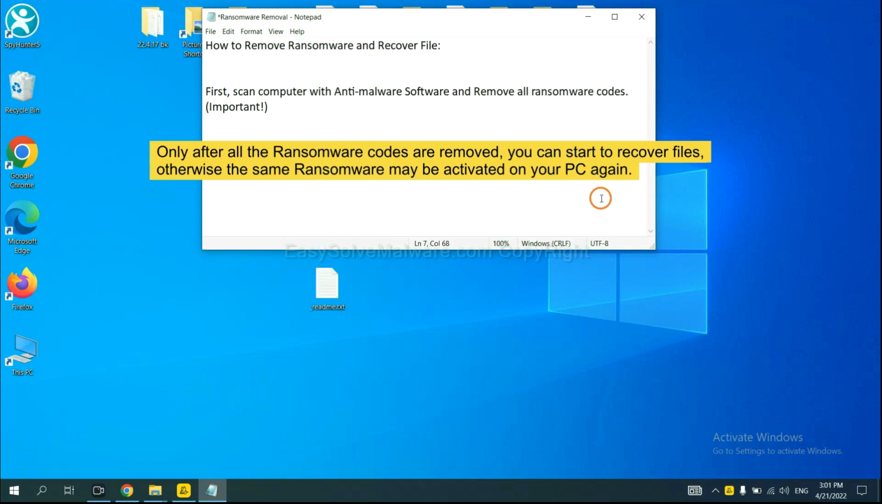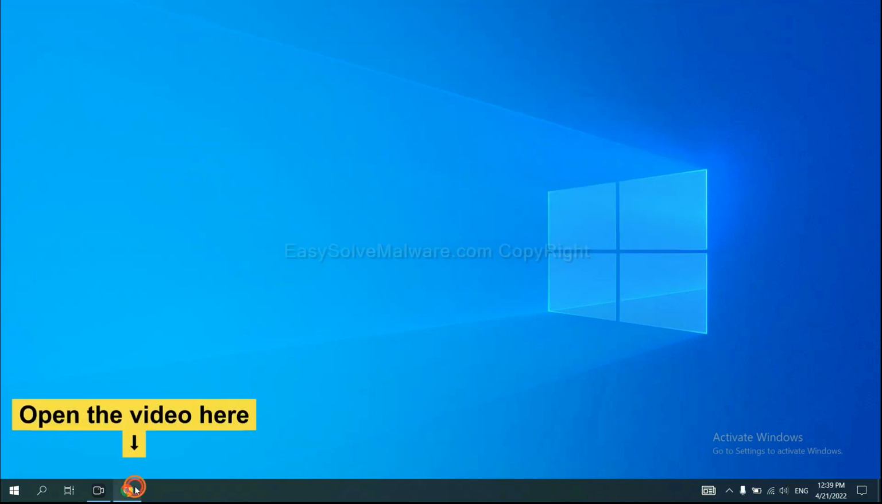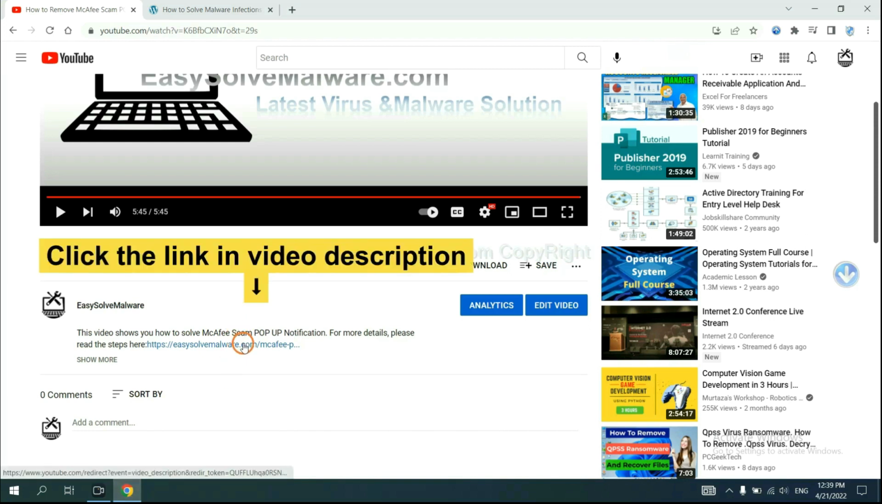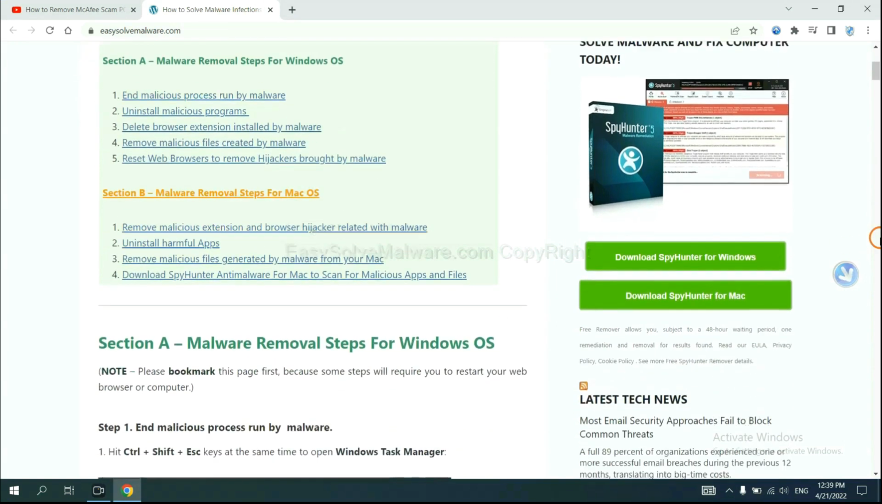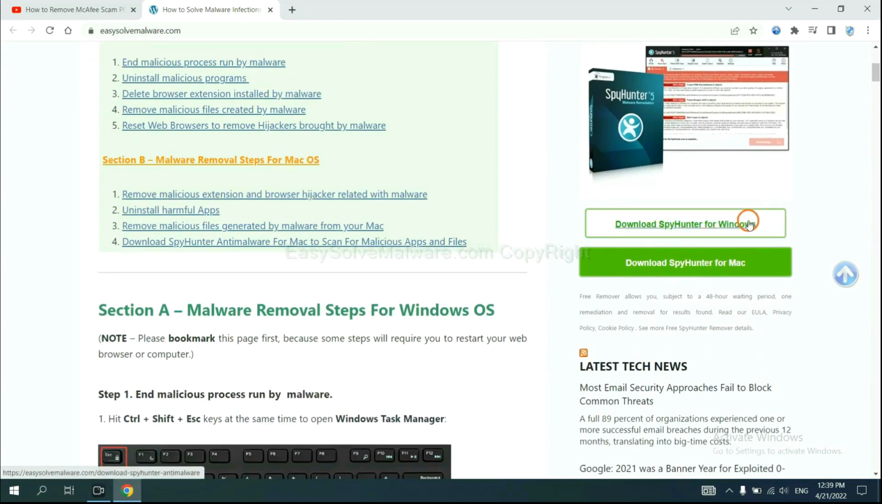This is important because the codes might activate the ransomware sooner or later if you do not remove all of them. So we are going to use SpyHunter 5 to scan your computer. Open the video, click the link in the video description and you will get a page. Now you can download SpyHunter here.